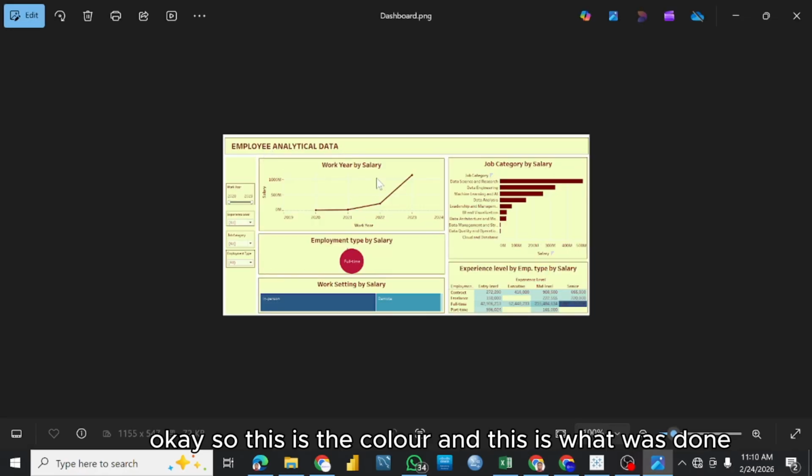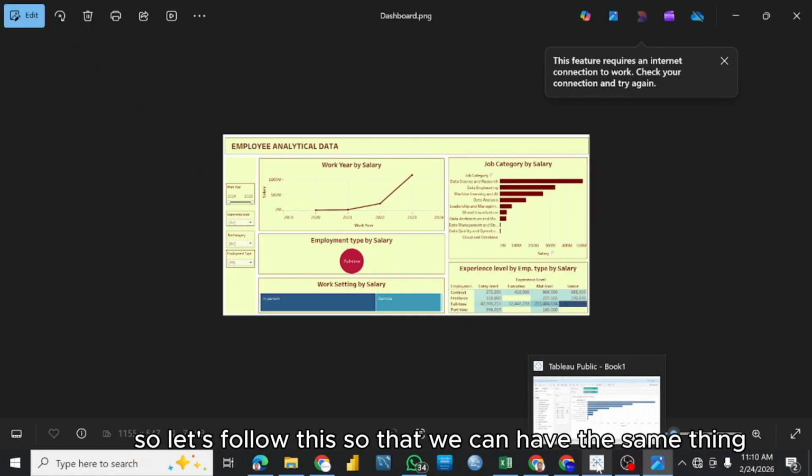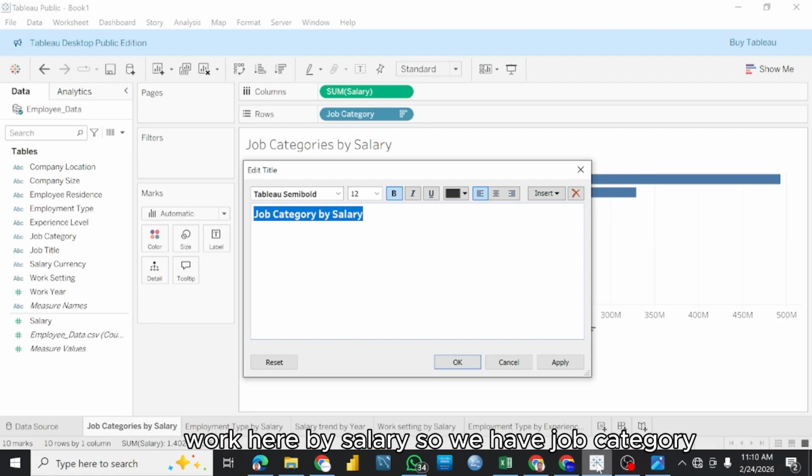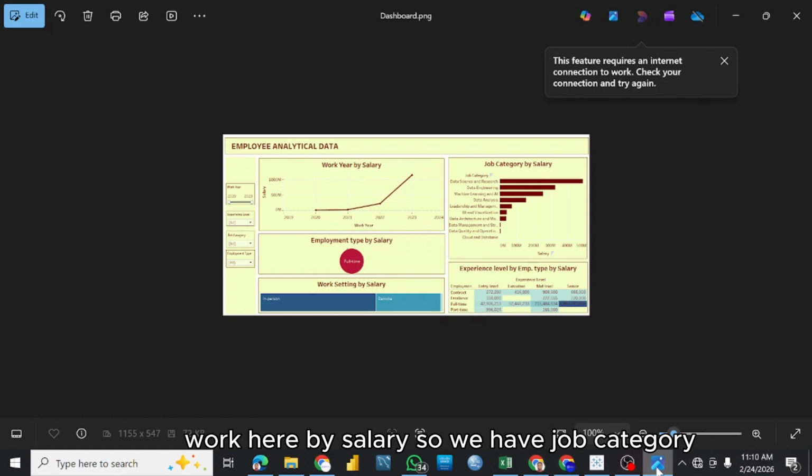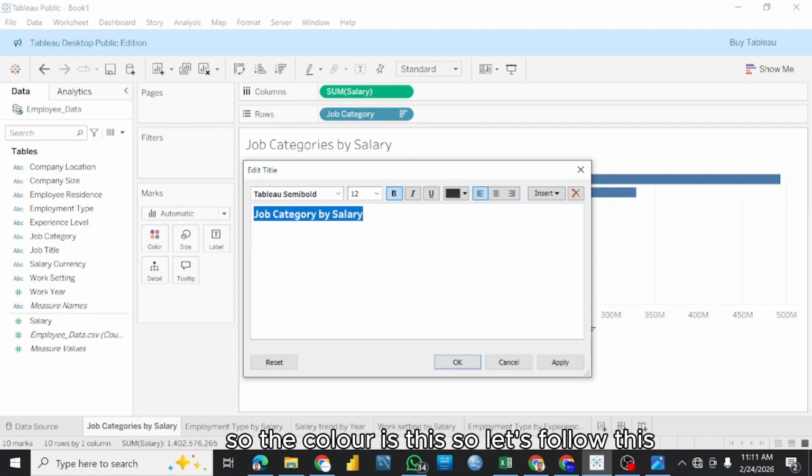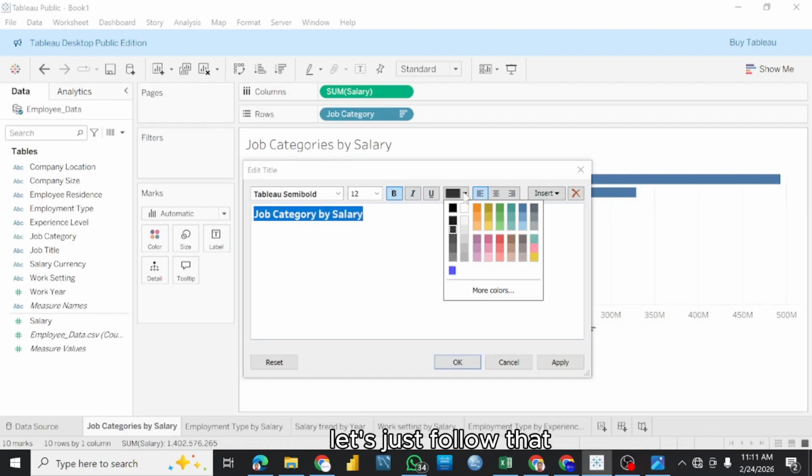Okay, so this is the color and this is what was done. Let's follow this so that we can have the same thing. So we have job category by salary. So the color is this. Let's just follow that.